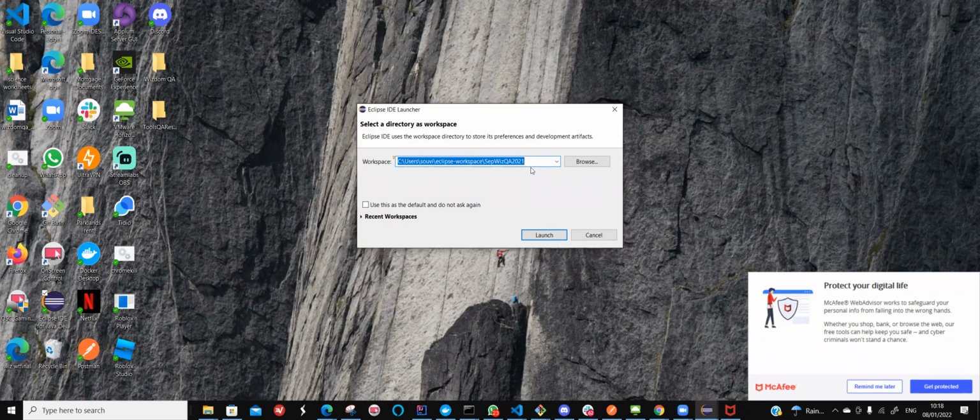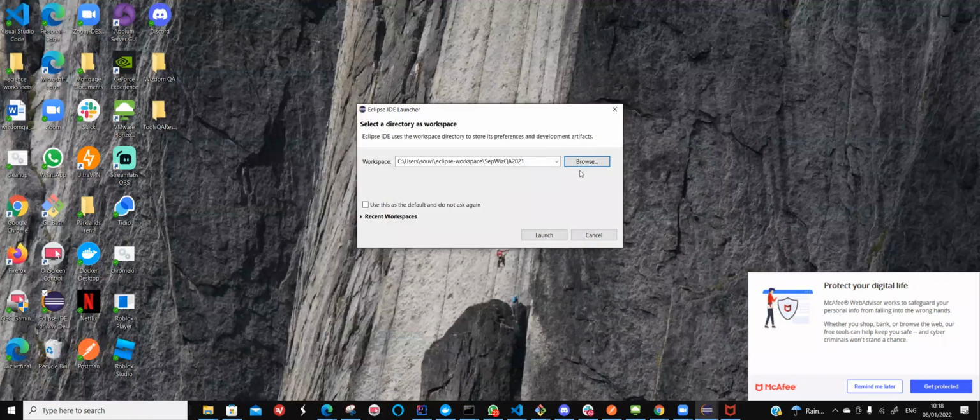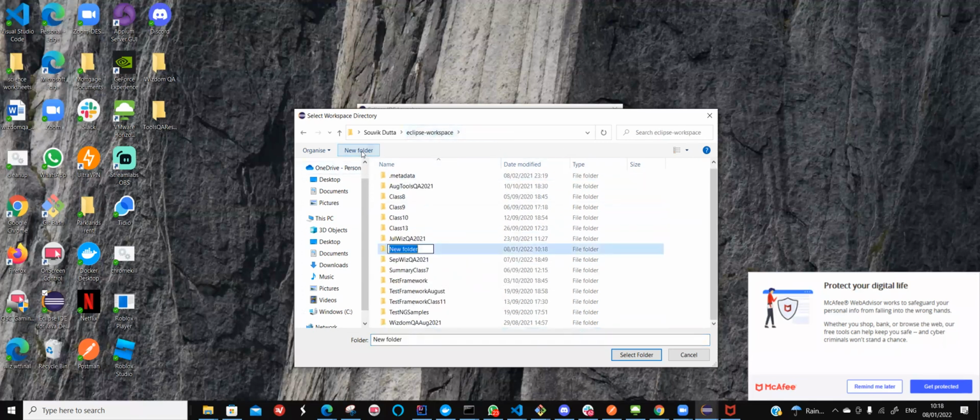You can keep the workspace anywhere. For example, if you see mine, I have Eclipse workspace, and inside that you can see for each and every batch, I create one folder, and in that folder, I create all the projects, right? For example, right now, I'm going to create a folder for Jan 2022 batch. So I'm just going to create a new folder over here. I'll just name it Jan 2022, Wisdom QA.